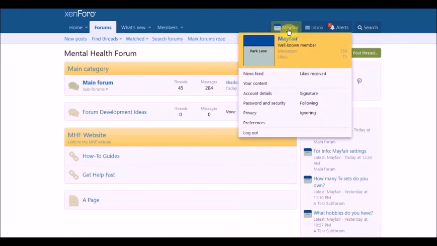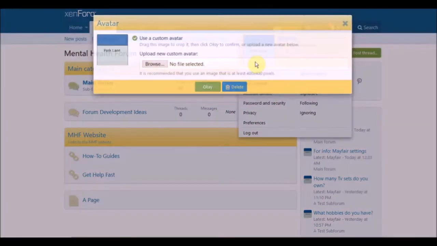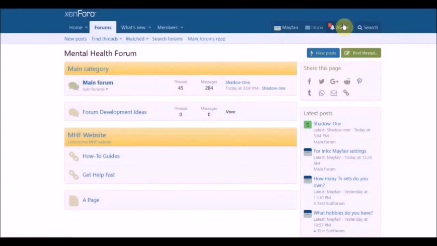A couple of other things, click on your own name, it gives you lots of options. If you hover over your avatar, it says edit avatar, and you can browse or change or whatever. They're going to be circles though, not squares, as you can see in there.